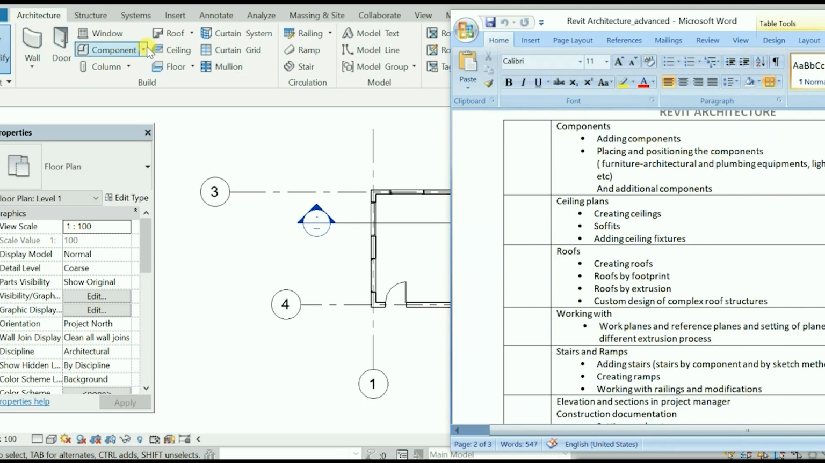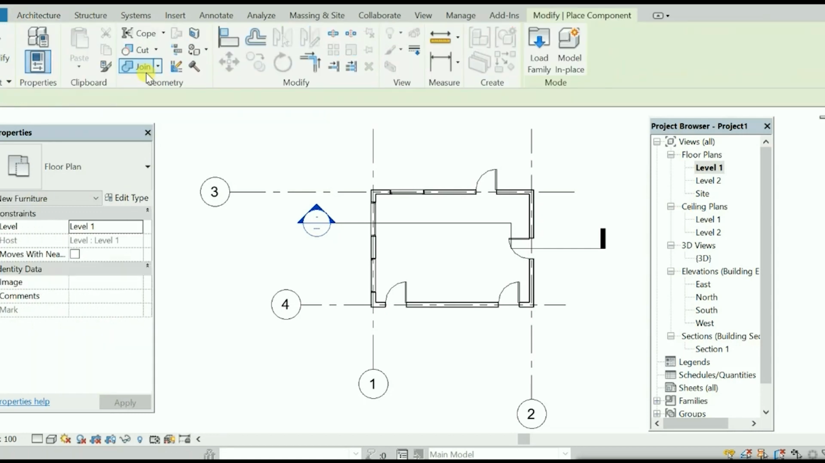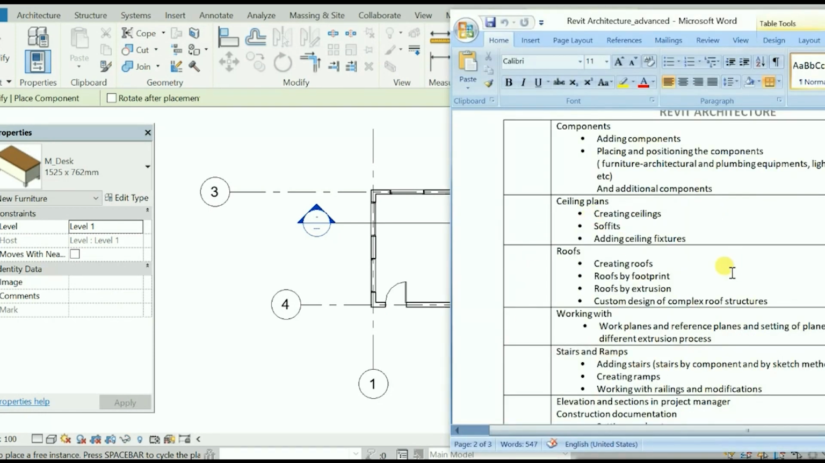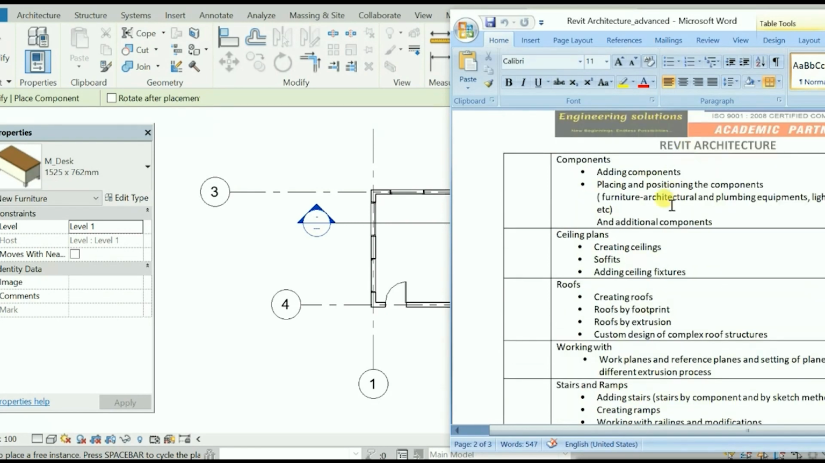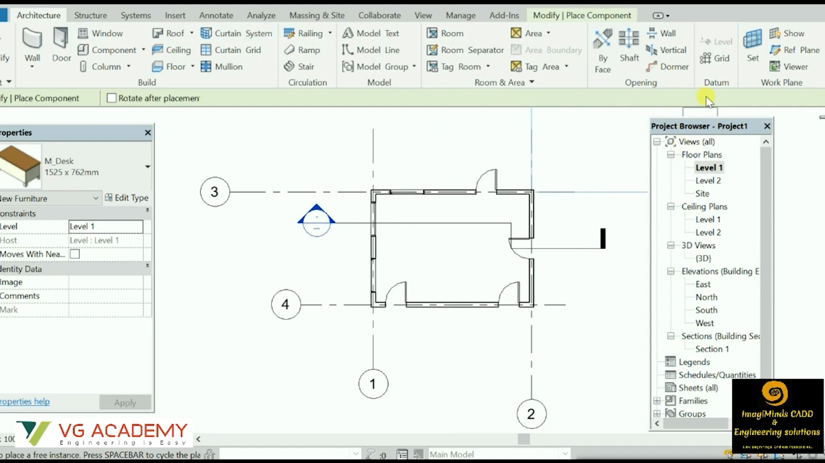Then we can create different types of components. We already have some components loaded over here, but still if we want customized components, then we can do some modifications, or we can start with modeling the components from this option. Or you can say I will teach you how to place different types of furniture or architectural and plumbing equipment or any type of interior equipment. So next we will come to ceiling plans, like how to create different types of false ceilings. I'll show you the ceiling option.